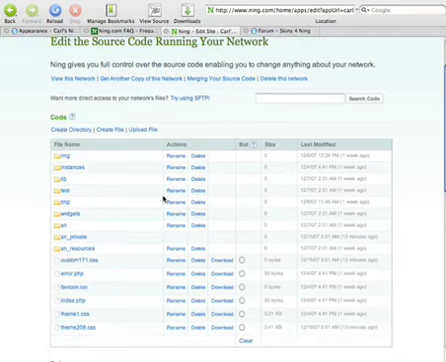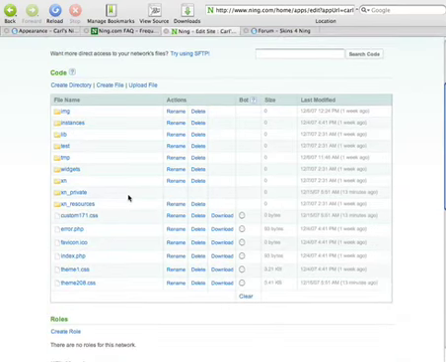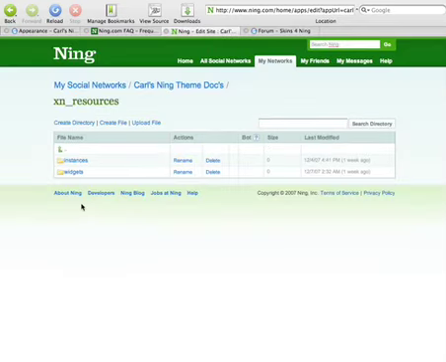Okay, so we're back at the top again. Now what we need to do is add the graphics files and the CSS files. To find those, we click XN Resources, and now we want widgets.